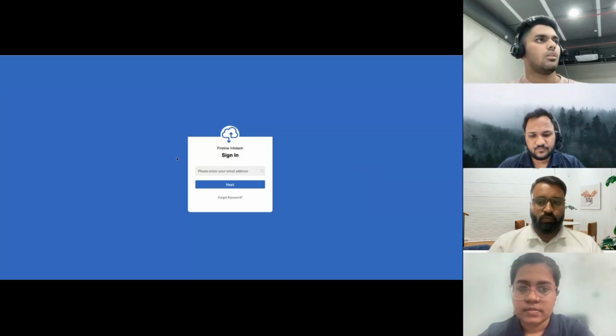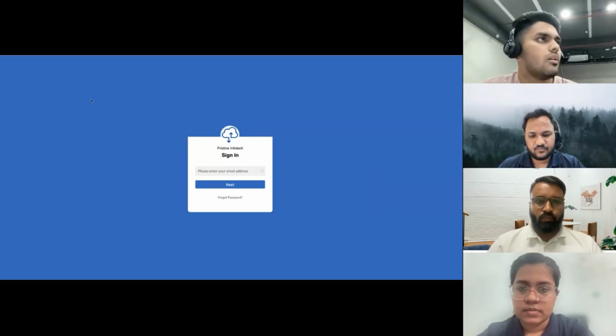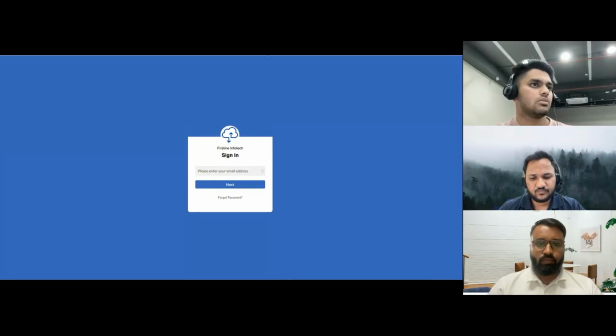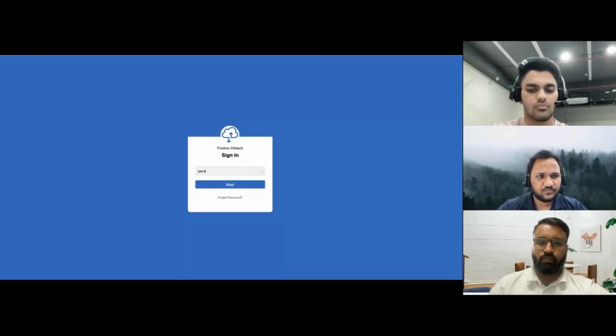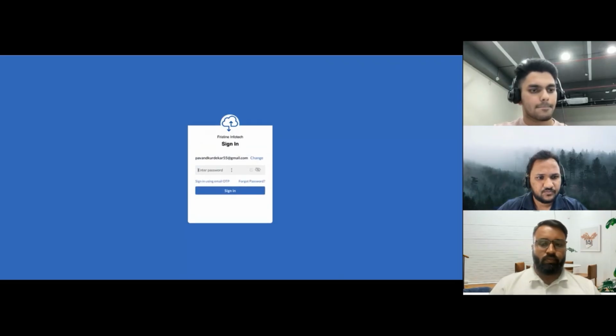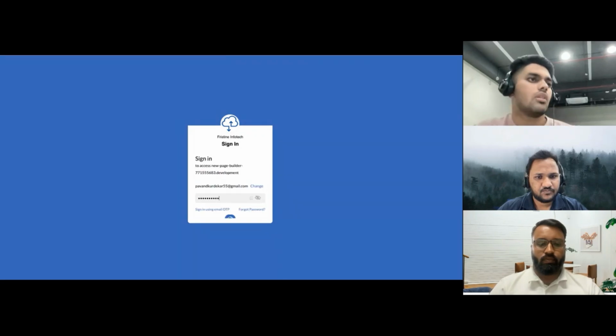So this is the sign-in page, which is integrated with the Zoho Catalyst login page. Now I will quickly sign in to the application. As soon as we sign in, it lands us on the dashboard page, as you saw in the screenshots.